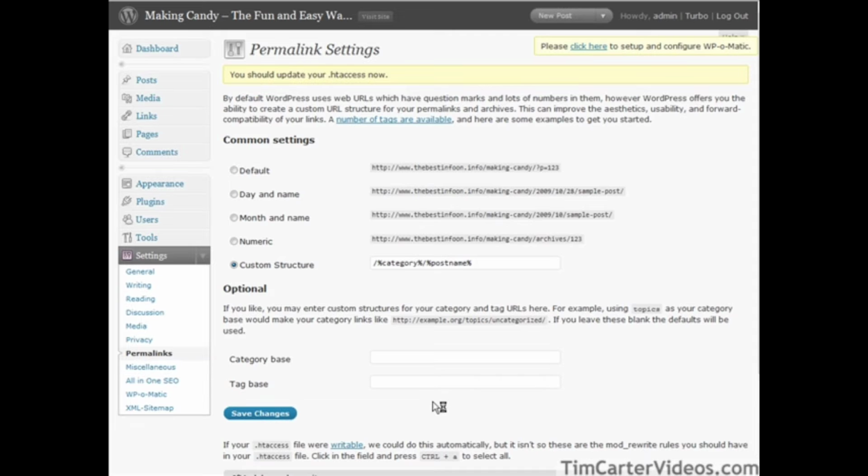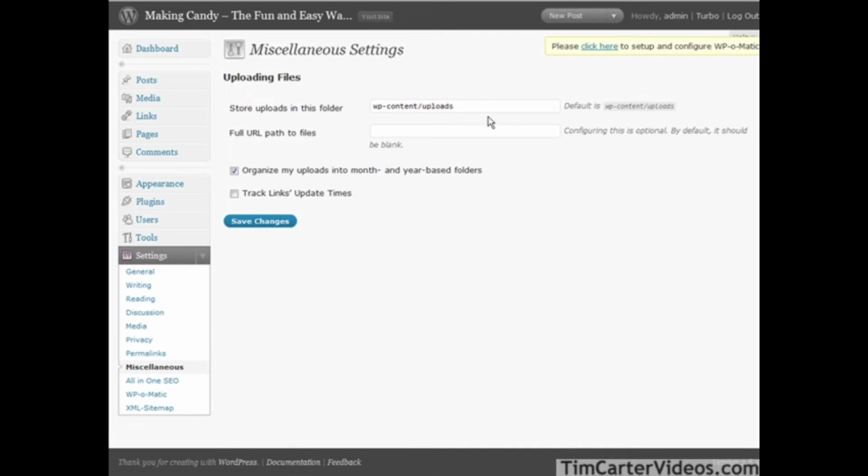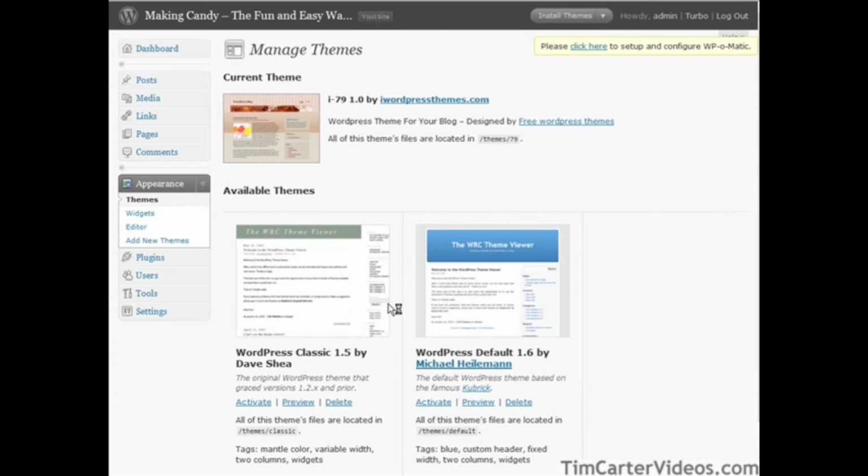Next, miscellaneous. And there's really nothing you have to set in here. This just determines where our uploads go to on our blog. Or you can give a full URL path, but you can just take the defaults here. Okay, we've already done all-in-one SEO and WP-O-Matic. Will be done when we start adding content. XML sitemap we've done. So the next thing we need to do is go to appearance and set a couple things here. Let's go to appearance. And then let's go to widgets.